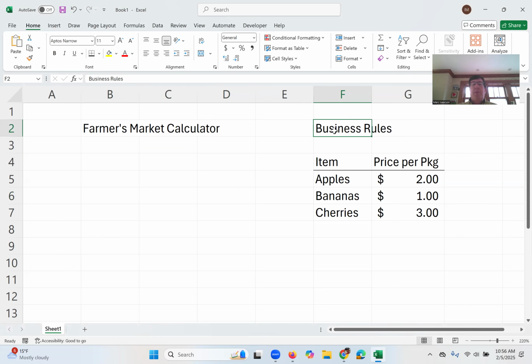Again, business rules are all kinds of things that we might want to incorporate into our spreadsheet. Certainly, one of the things a business has the ability to choose is pricing. In this farmer's market calculator, we want to build a very simple cash register kind of application that's going to compute how much the person should collect based on how many packages the customer is purchasing. In this very simple business, we only have three items we sell: apples, bananas, and cherries.